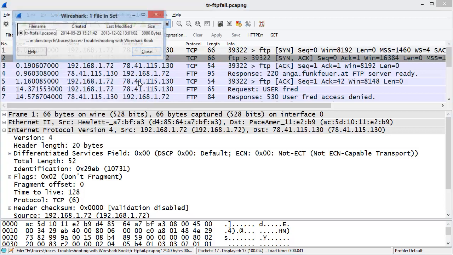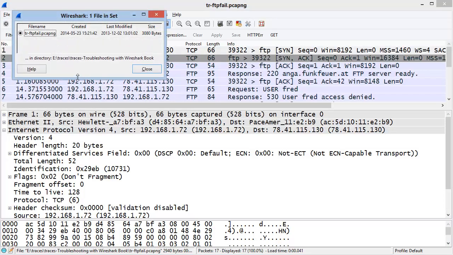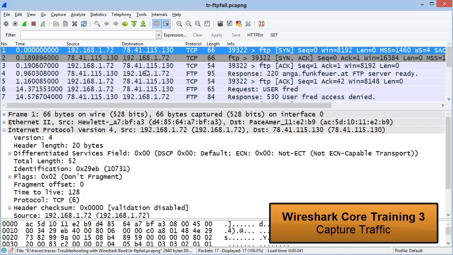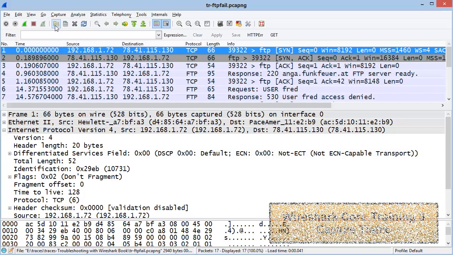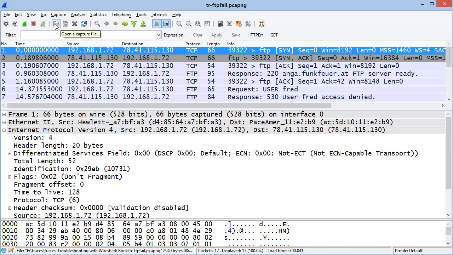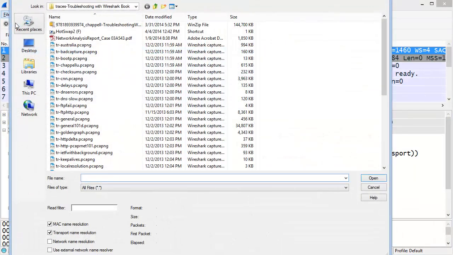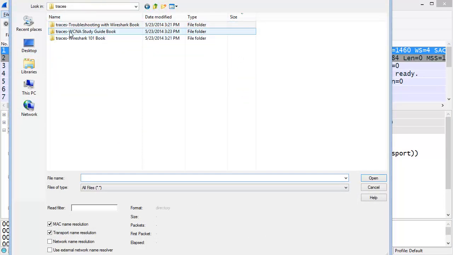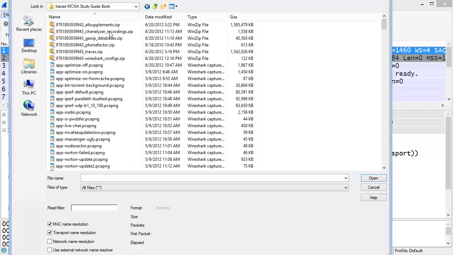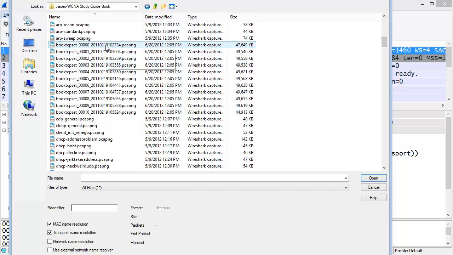If I select List Files, I'll see that there's only one file in this file set. In Wireshark Core Training 3, Capture Traffic, we'll talk about how to capture traffic to file sets. At this time, I'll open up a file set. I'm going to select File Open, and then I'm going to navigate to the Wireshark Certified Network Analyst Study Guide book directory that I have on this system. And these are all files that are part of a file set.